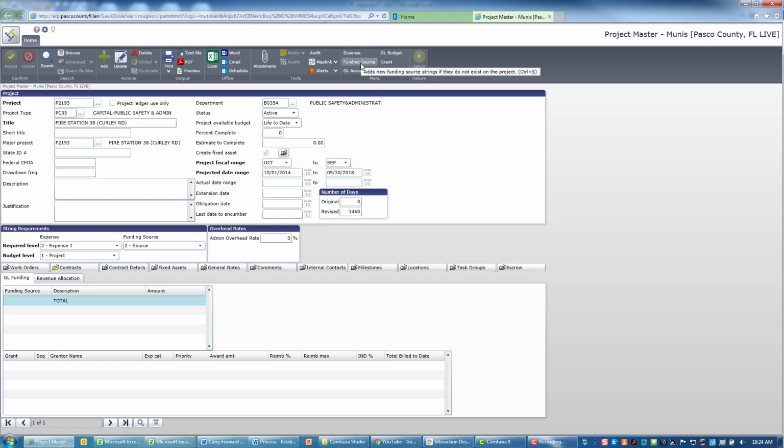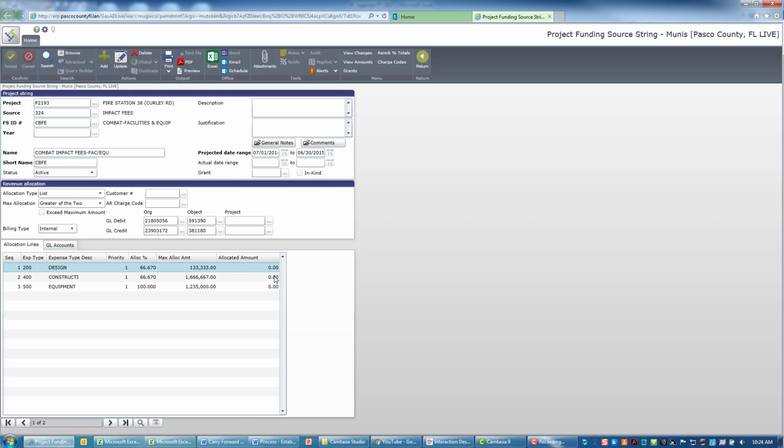Now we'll go to the funding source strings to validate that against the PL funding sources spreadsheet. You can see here the first of two funding sources is impact fees for combat or fire facilities and equipment. And the allocation type is a list. It's internal billing. The GL debit is listed as 2180 5056 591390, and the credit is 2390 3172 381 180. So first we want to double check this org and object to make sure that it's correct.